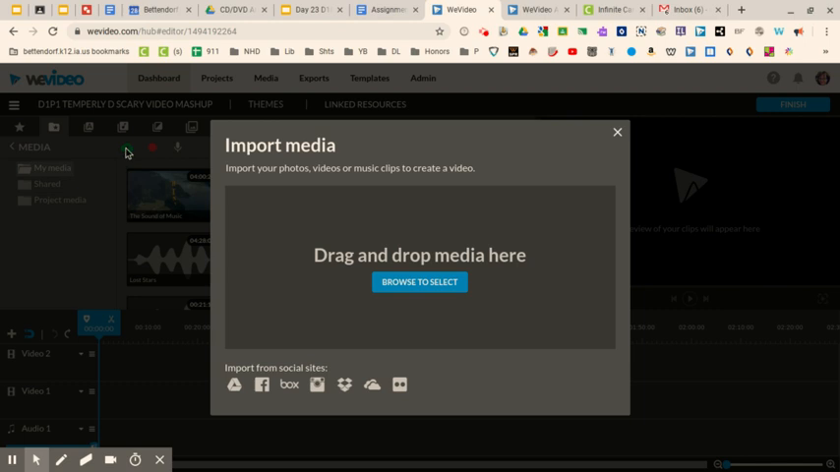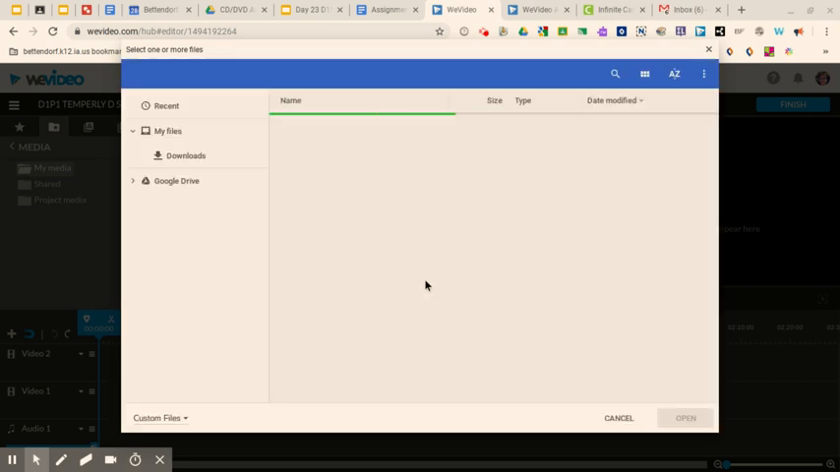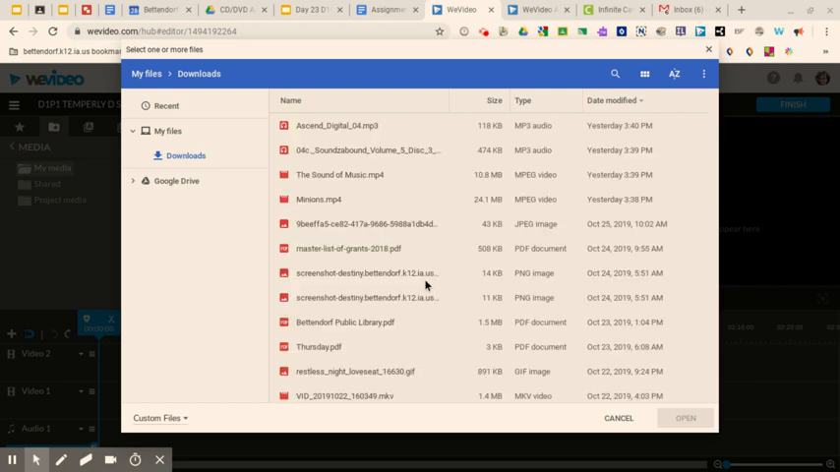Now, common sense would say that because it's in your Google Drive, that you would click the Google Drive icon. We have had some difficulties with going this route in the past, so I'm going to advise instead that you click the button that says Browse to Select. Because by clicking that button, it will actually just open up your files, which are all on Chrome. And for some reason, this works better than clicking the Google Drive icon.